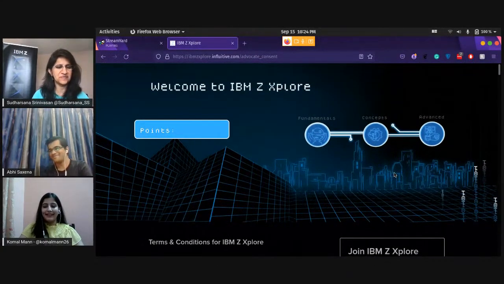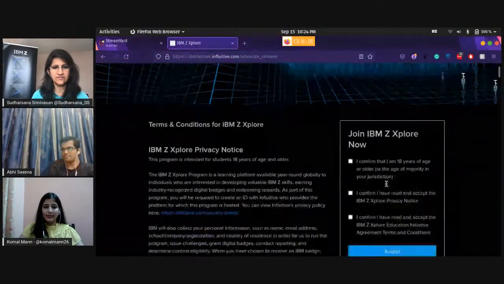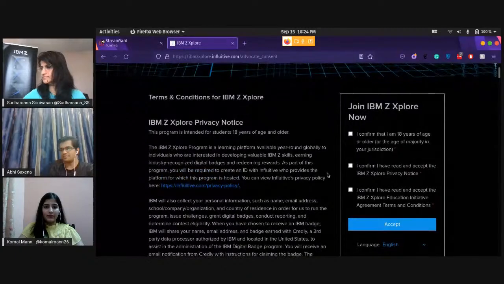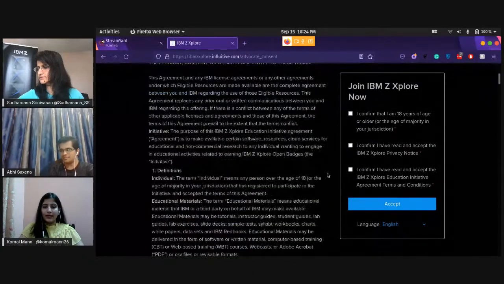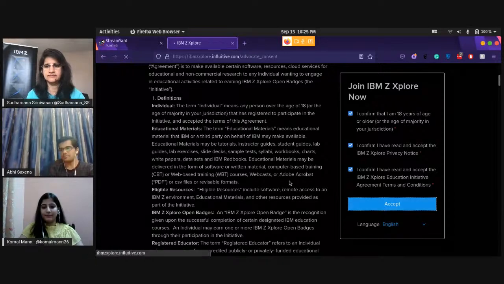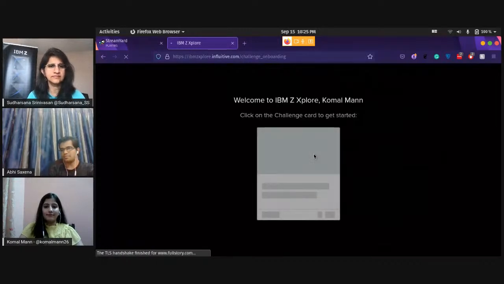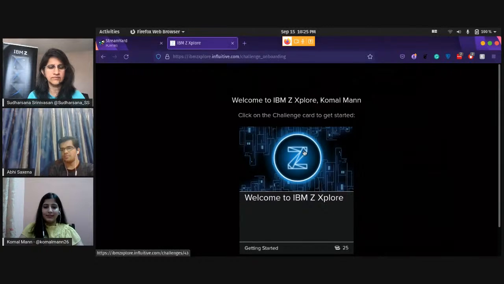Yeah. So once you fill all your details, email ID, name, and your password, and you click on create account, this is what you will see next. Read through the terms and conditions for IBM Z Explore, and then this is what we need to do next. Confirm that you are 18 years of age or older, and you have read and accept the privacy notice. Then click on accept. So this is an official welcome to the IBM Z Explore platform.